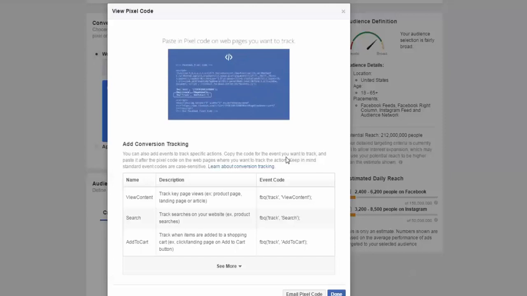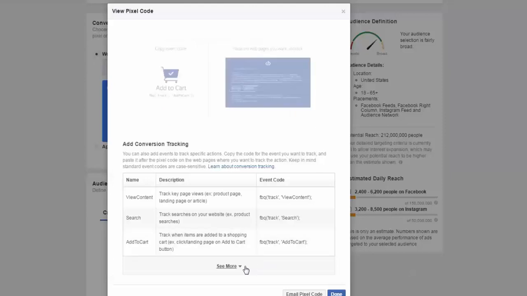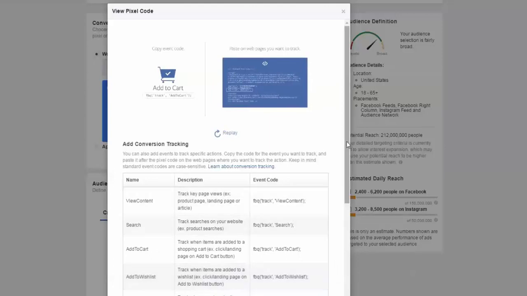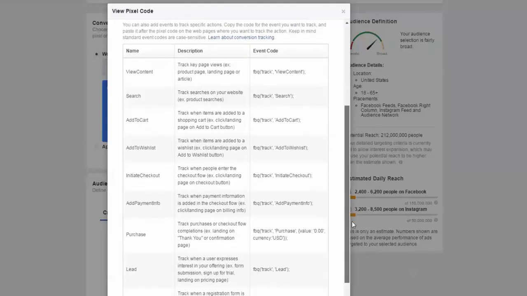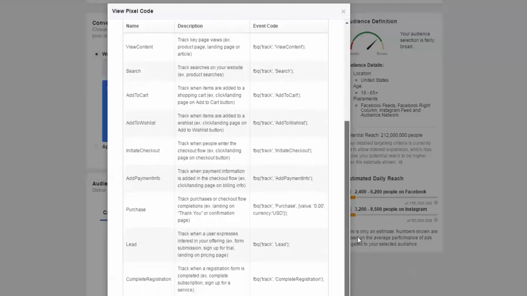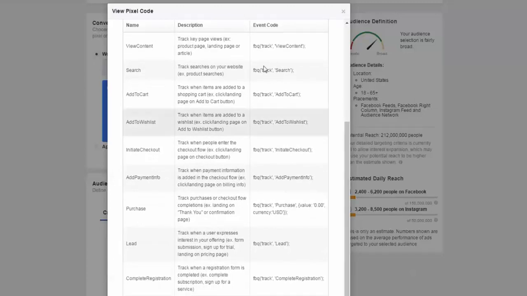Now, what about the conversion tracking? What are the actual event codes? This is a quick cheat sheet to show you a sample of what they mean. As you see, we have viewed content, search, add to cart, add to wish list, initiate checkout, add payment info, purchase, lead, and complete registration. The bottom two, lead and complete registration, are typically where you're gonna see the best ones for lead generation for real estate. The rest are geared towards e-commerce and a few other businesses like that.